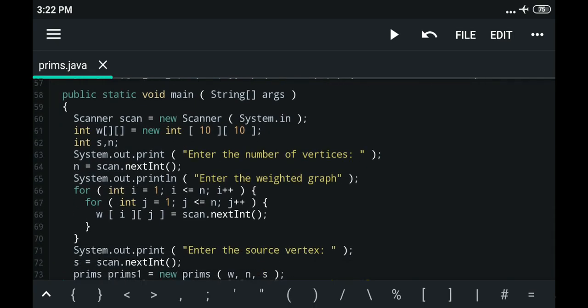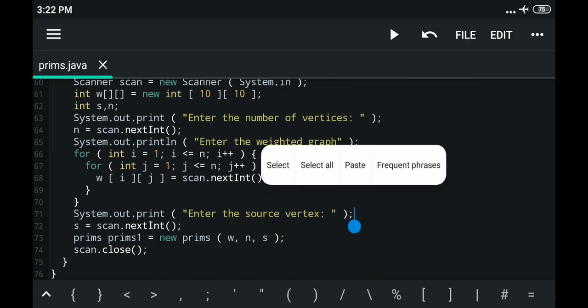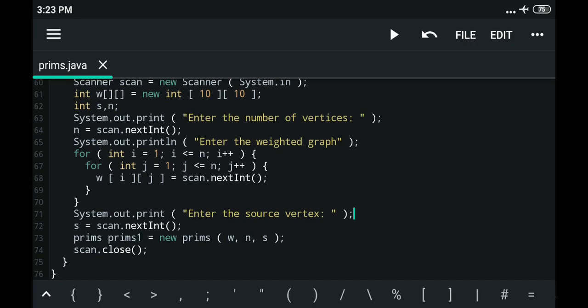Now this program also has a method called main, wherein we have created an object called scan, which is of the type class Scanner. So we have a two-dimensional array w, with a capacity to hold 100 integer numbers in it. S stands for the source vertex, n stands for the total number of vertices in the graph. Then we ask the user to enter the number of vertices. Whatever the user enters is read into the variable n using scan.nextInt.